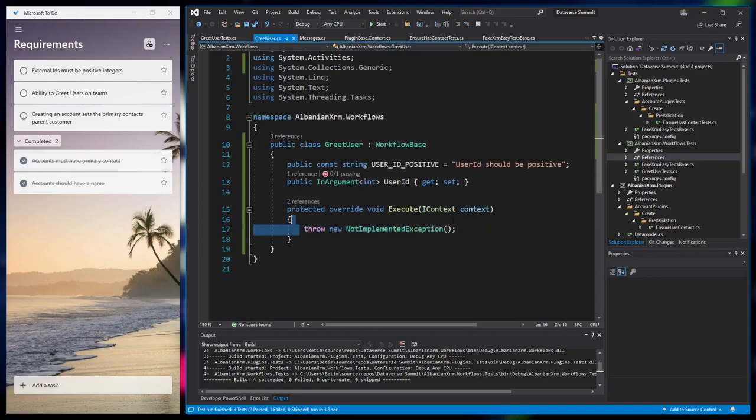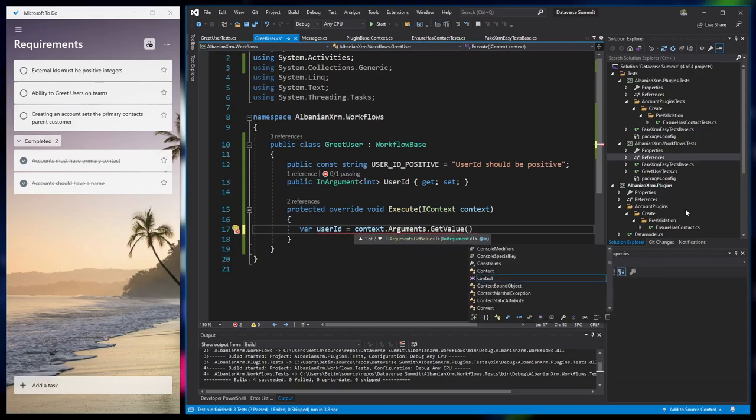So first I need to read the user ID, and I have some extension, let's say, in my context, to make it pretty similar to a plugin. So I can write like this: equals context dot arguments dot get value from user ID.